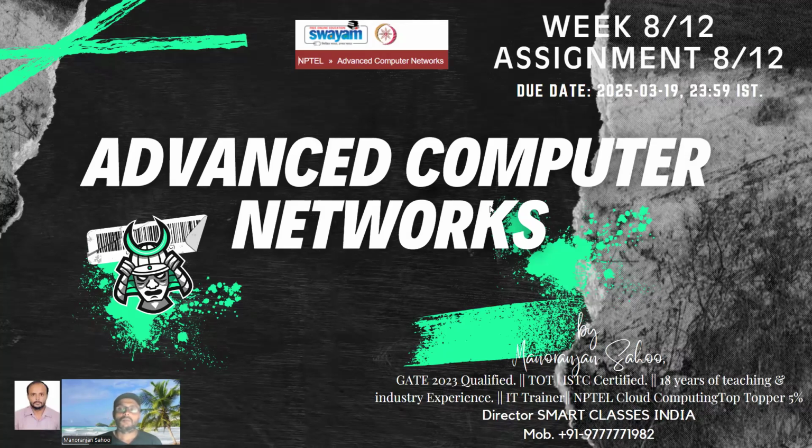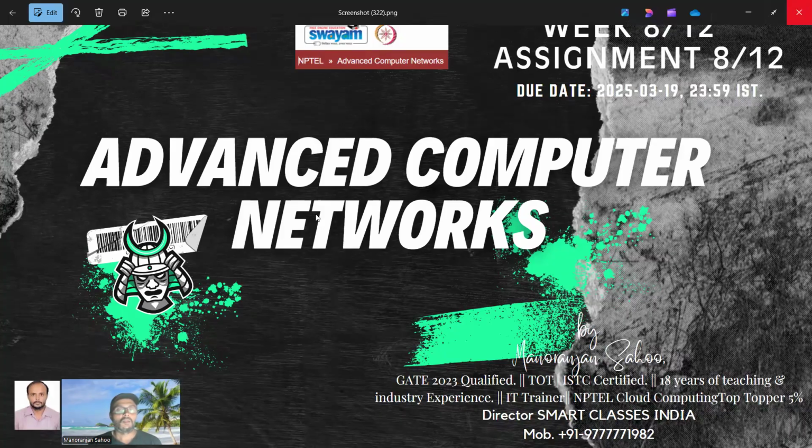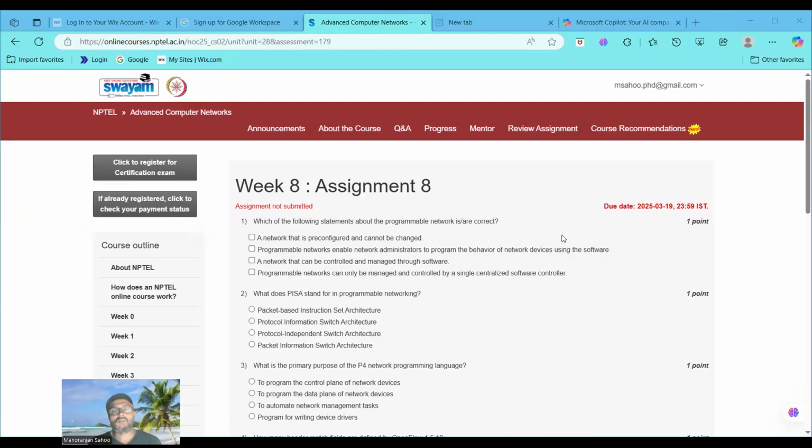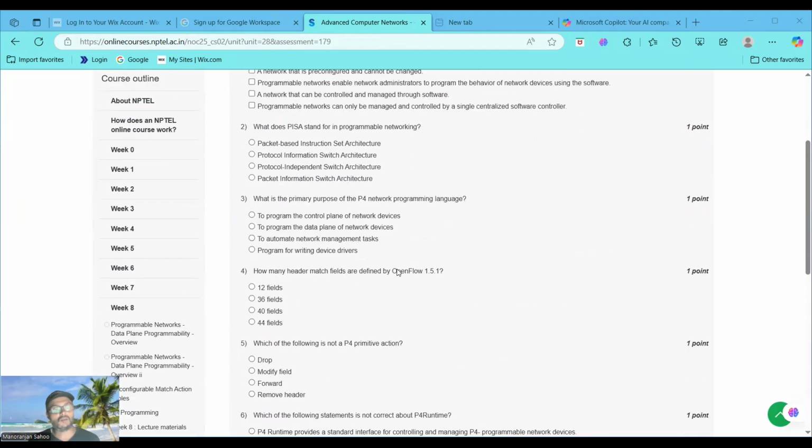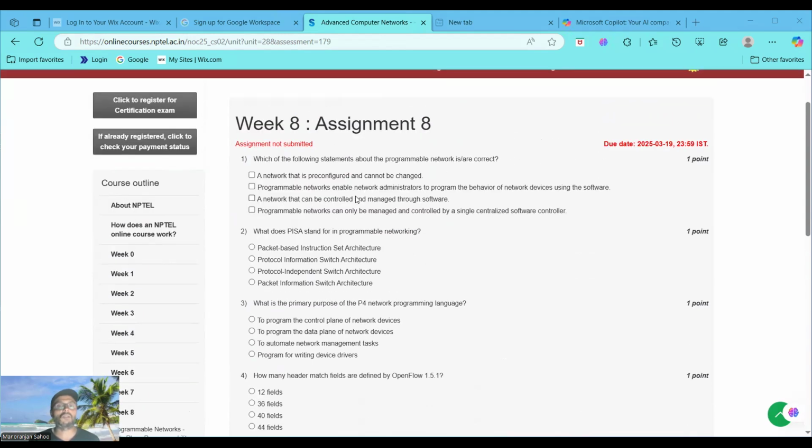Today, I'm going to solve the Advanced Computer Network Week 8, Assignment 8, whose last date is 19 March 2025. So guys, these are my credentials. And now, let's start. This is Week 8, Assignment 8. Due date is clearly mentioned. You can see 10 questions are there. We will try to attempt the 10 questions with explanations one by one. Let's start the first question here.